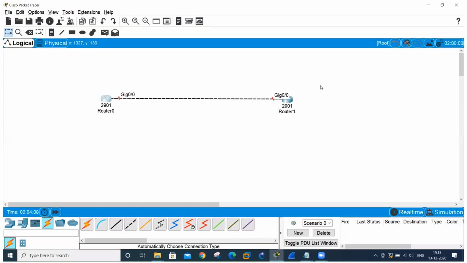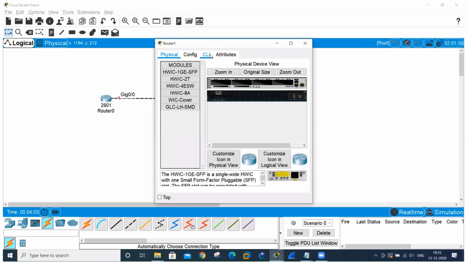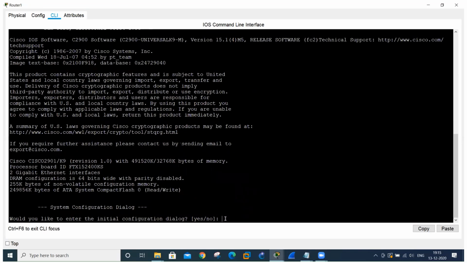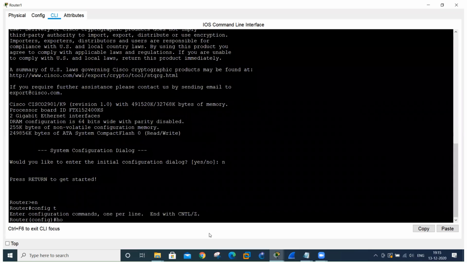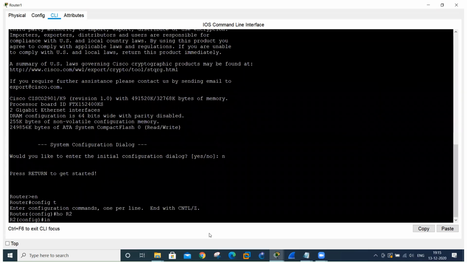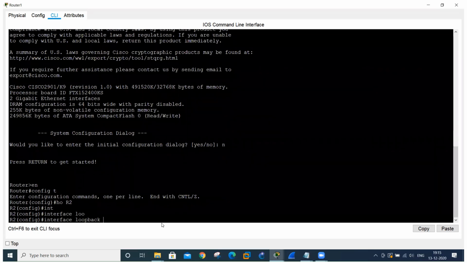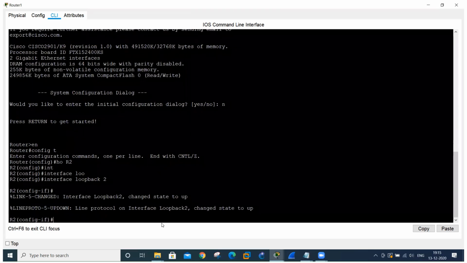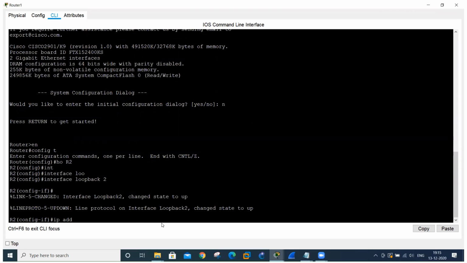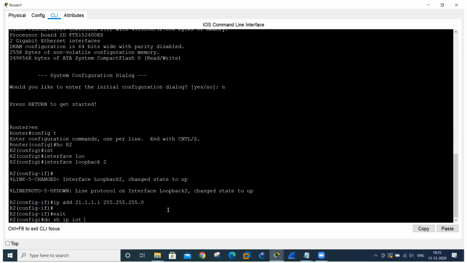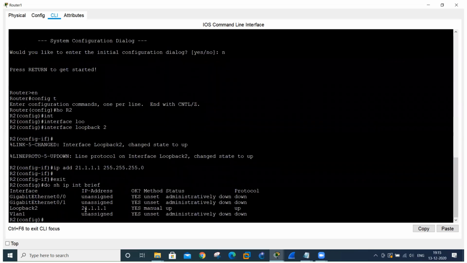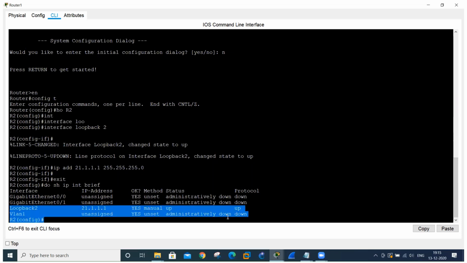Similarly, I can go to my second one, CLI, and I can say no here, enable, config T, host name R2, and I can say interface loopback, let's say 2. Okay, it's changed, and I can say IP address 21.1.1.1 and 255.255.255.0. Enter, no shutdown needed. Exit. I'll say do show IP interface brief, and you will see 21 is showing up right there. Loopback 2, and it is showing up.